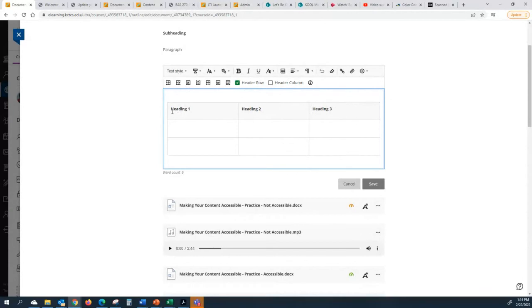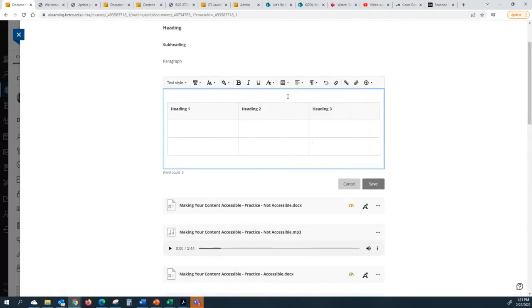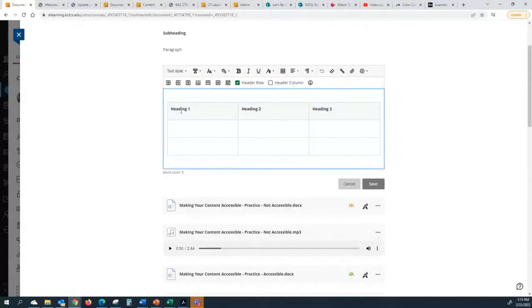What we want to do is identify the header row or the columns over here. However you want to identify the information in your table, you need to identify what the headers are. For this particular one, I'm using the header row, and so you want to label each column as the labels.